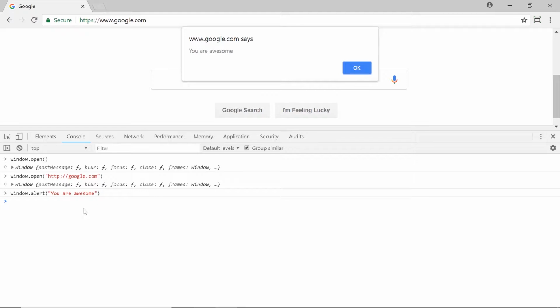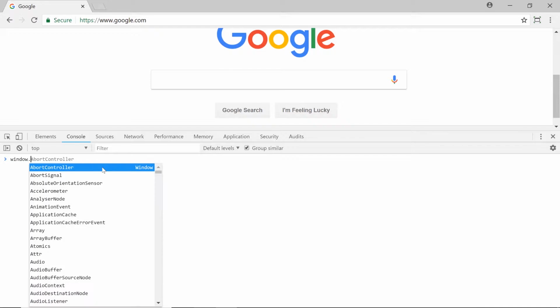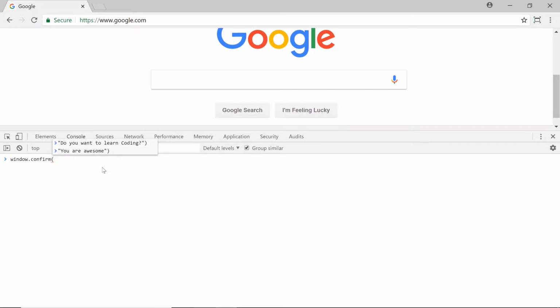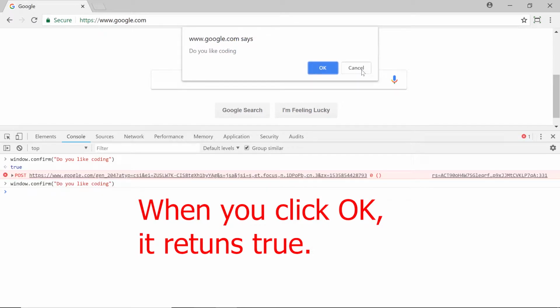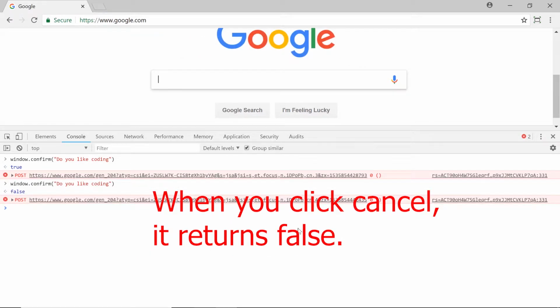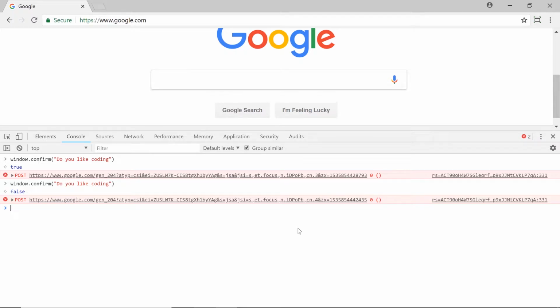Let's try this time. Window.confirm parentheses. You can put inside the parentheses, "Do you like coding?" A message pops up. It asks the question and provides OK or cancel buttons. Try clicking OK. It returns true. If you click cancel, it will return false. Wow! Window.confirm will be useful to ask something to a user. Exactly. Depending on their answer, you can make a program act differently.